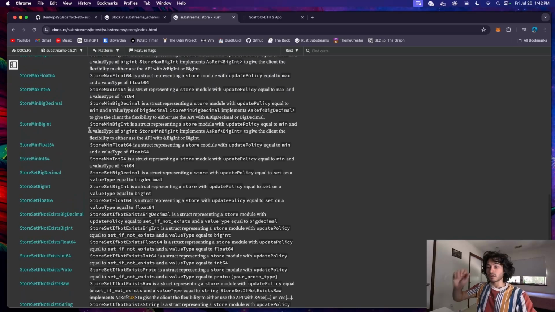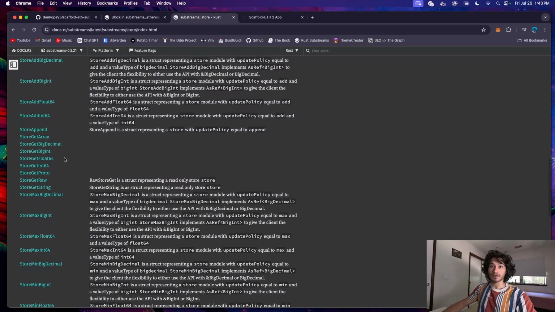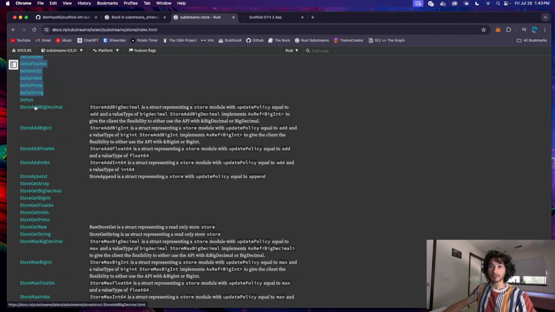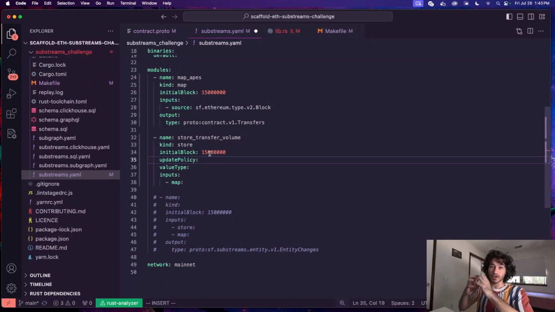So we have a bunch of transfers and we want to aggregate these transfers. So we want to use add because we're doing addition. So we'll go store add something. It'll be one of these, and you can mess around with these and guess. As you're doing the challenge, I think the challenge actually tells you what we need is store add int 64, right? Because we're basically just adding the number 1 to a running total of how many times a token's been transferred. So for our update policy, we'll go add, and for a value type, it's int 64.